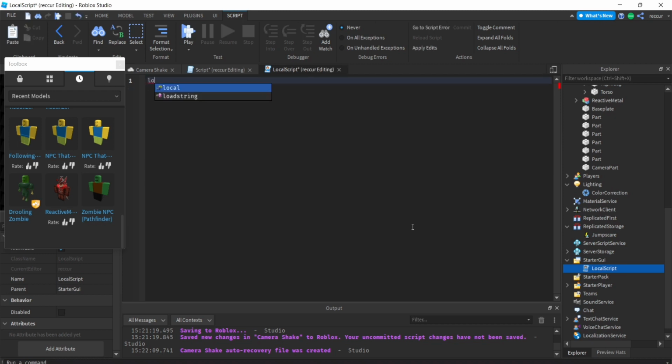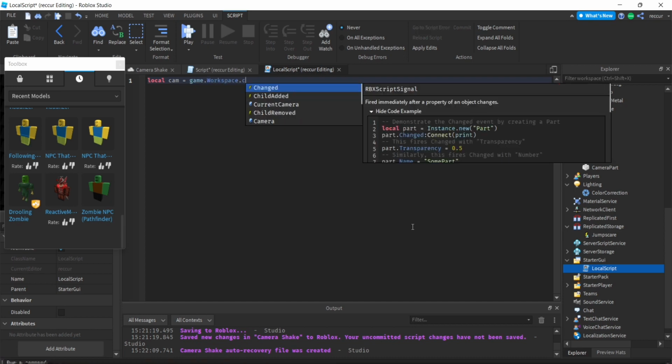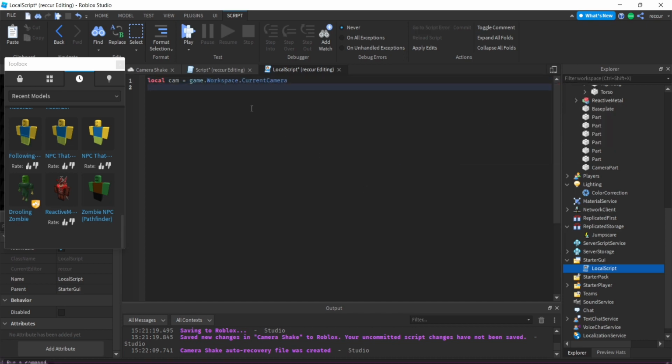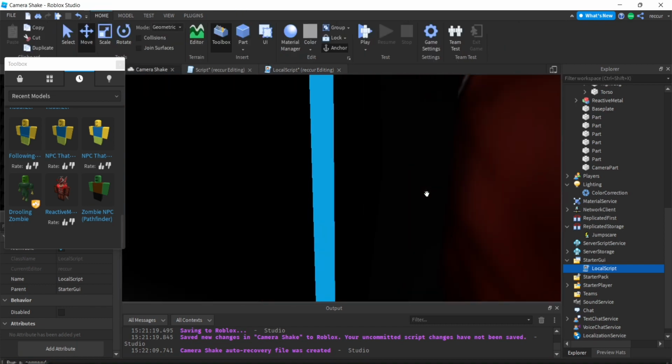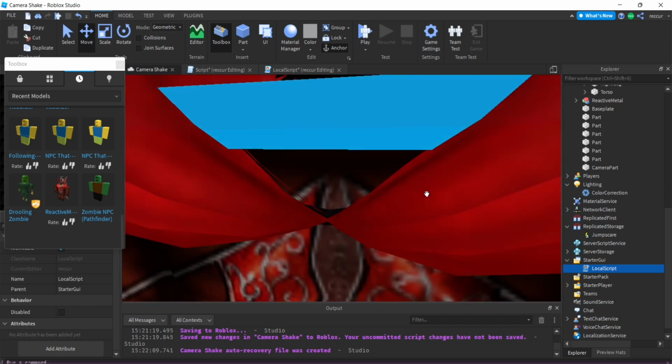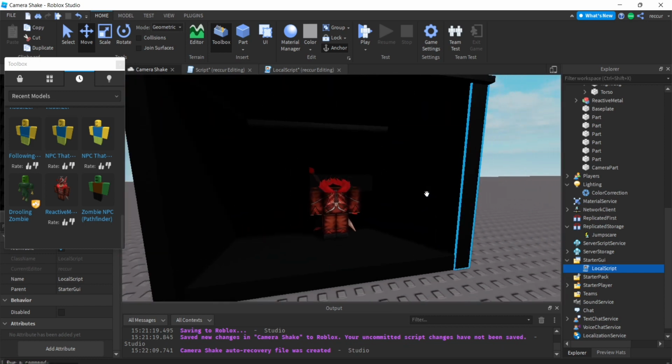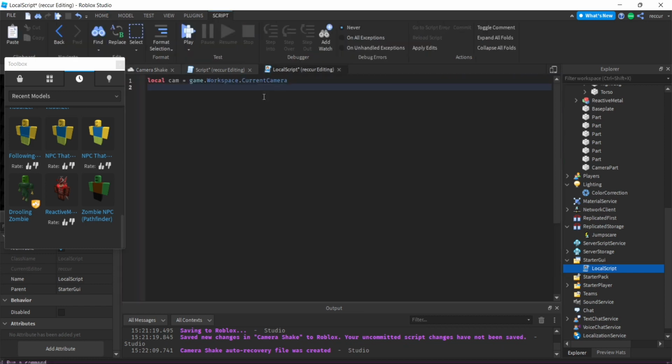So in the local script, we're going to make some variables. We're going to get the camera: local cam equals game.Workspace.CurrentCamera. This is what we'll be using to manipulate the camera. We're going to put it here and make it shake like this, or wherever you want, so it has the scary effect, the horror effect, the thrill, I guess you could say.